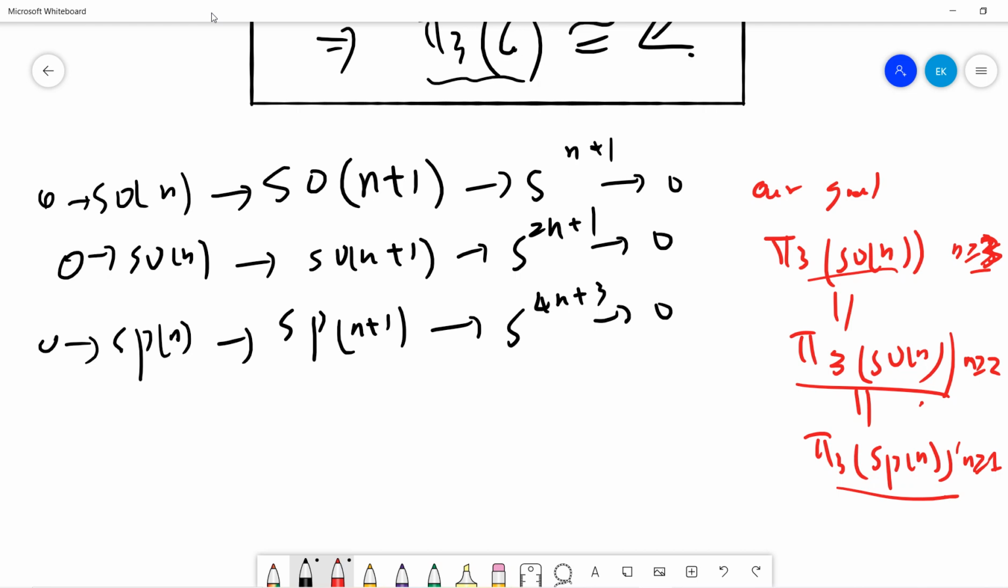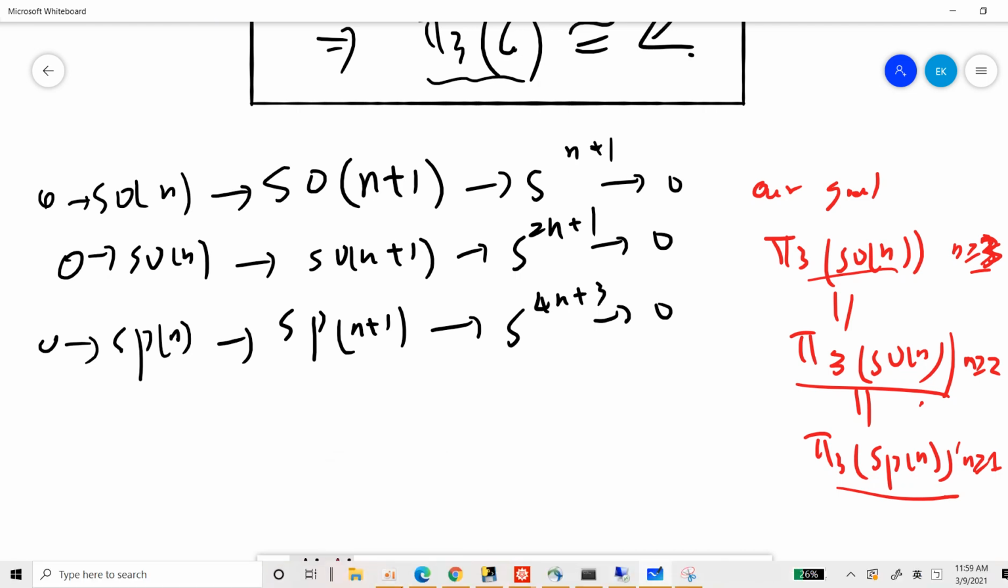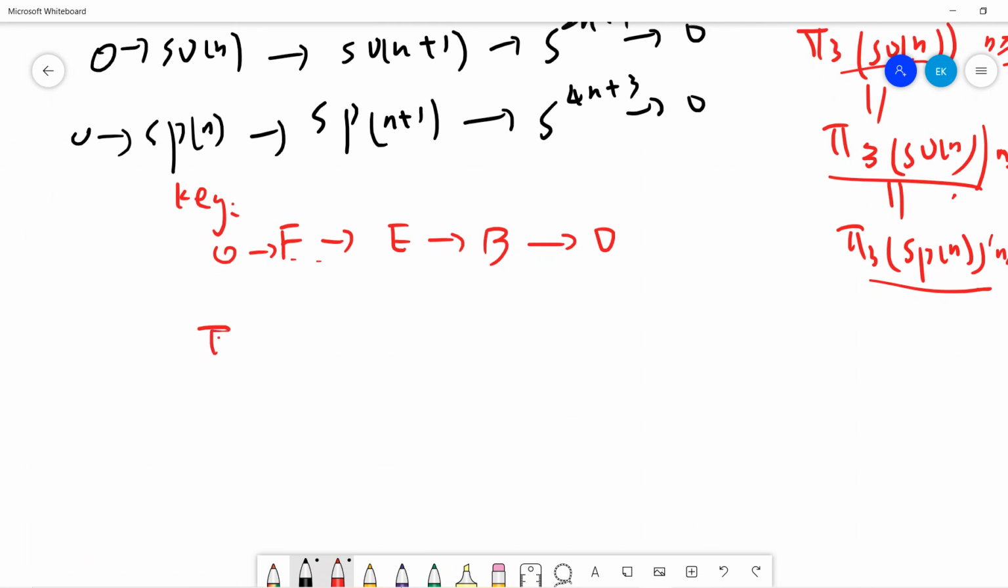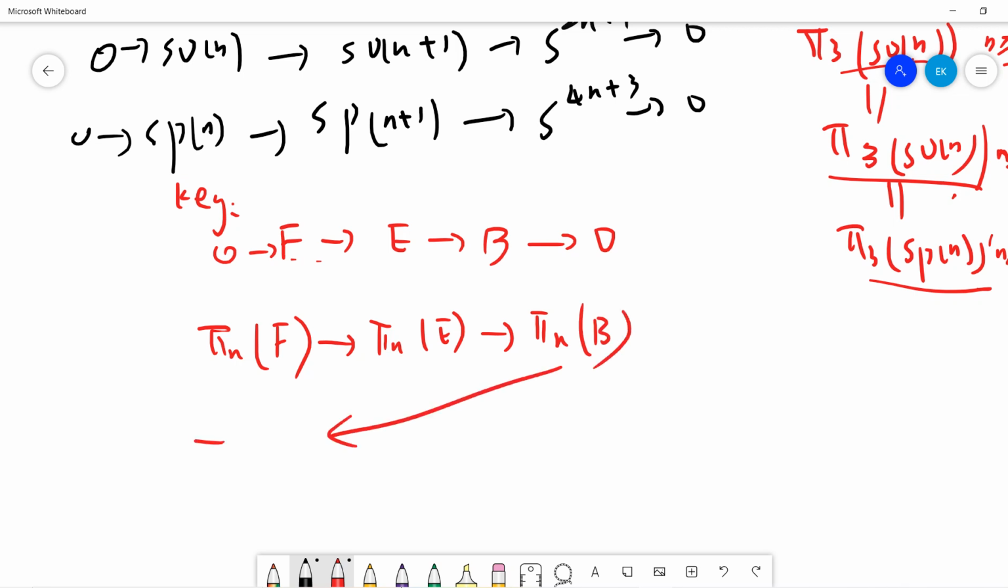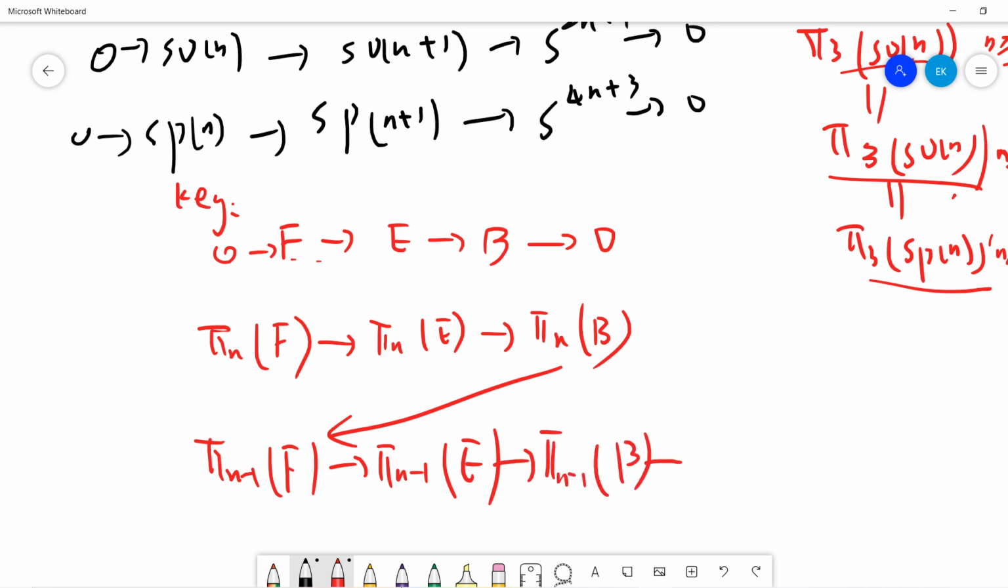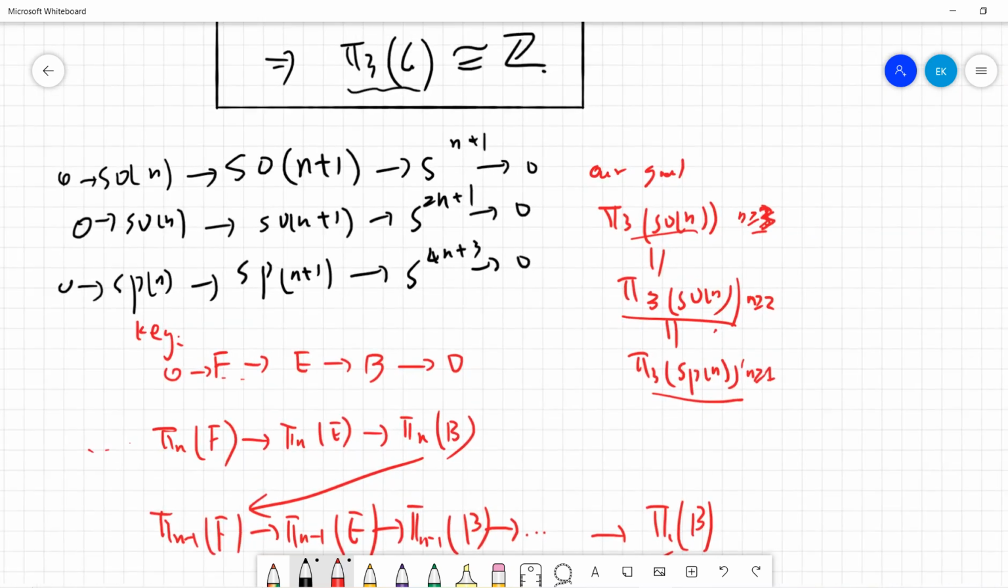So let's quickly see the key idea. You have a fiber bundle from F to E to B, with B the base space, and then you will have pi_n F, pi_n E, pi_n B, and then you keep going to pi_(n-1) F, pi_(n-1) E, and pi_(n-1) B, and you keep going until you get the final one, which I think is pi_1 B. So let's use this fibration sequence.